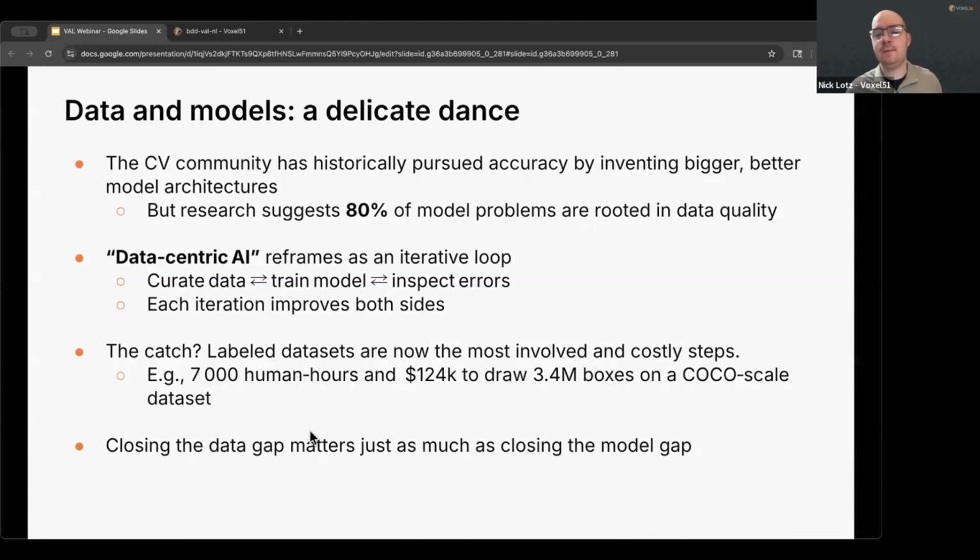So the catch here, though, is data curation really is the bottleneck, right? GPUs, just due to Moore's law and all of its variations, compute power has gone steadily down in cost, but human labor costs have not. So the human labor involved with curating data sets is the most involved and costly step of the data curation process. And these are just a couple of numbers that we have found here where, for example, on a COCO-scale data set, it could take about 7,000 human hours and hundreds of thousands of dollars to draw the amount of labels needed to train a computer vision model.